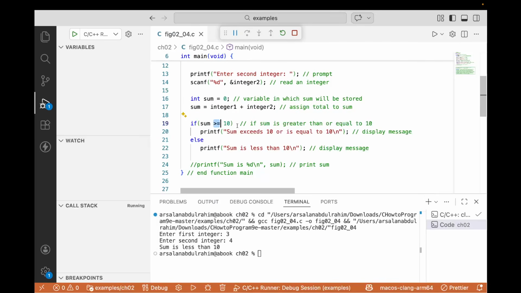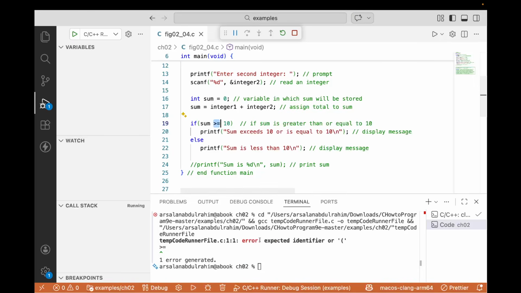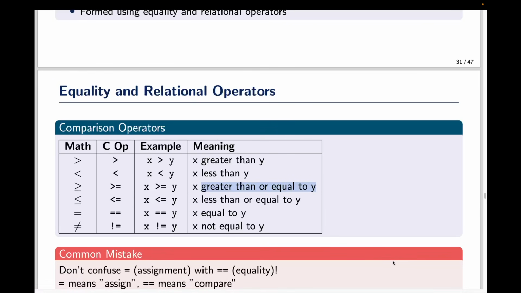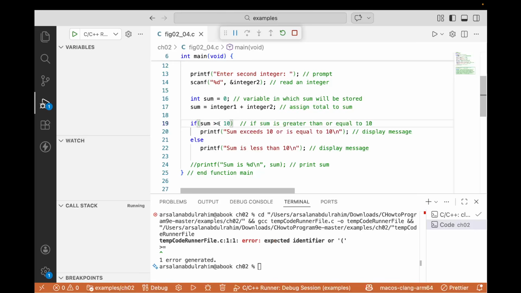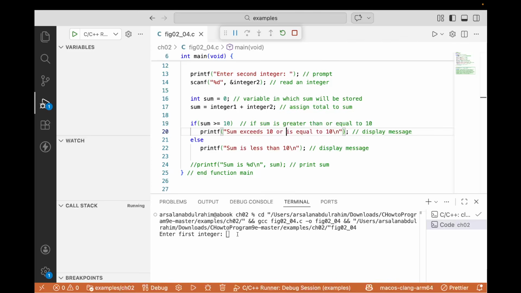So if sum is greater than or equal to 10, so sum exceeds 10 or is equal to 10, just save it and I just run it again. So I guess I've done some mistake. Let me just, no, I have not done some mistake, I guess. Maybe, let me just confirm it again. If sum is one, no, that's, okay, so I guess this was not saved, I guess that's why.